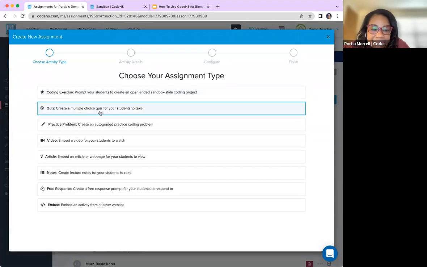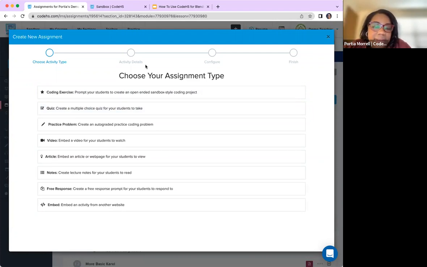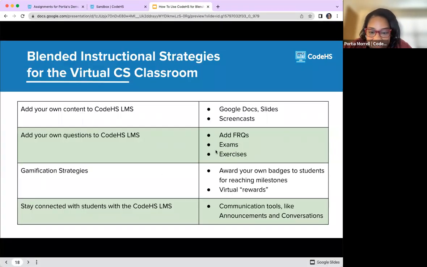There is an assignment type for quizzes, so you can make multiple choice quizzes for your students to take. This is a pretty cool thing. If you're looking for more advanced things, you can also use Markdown in there so that your code actually looks like code. So yeah. And here are some other ideas: frequent FRQs, exercises, exams, things like that.